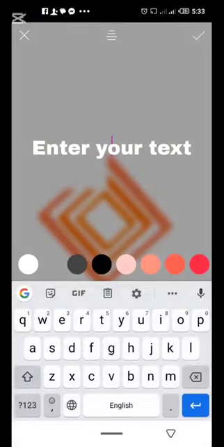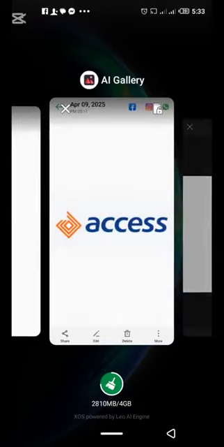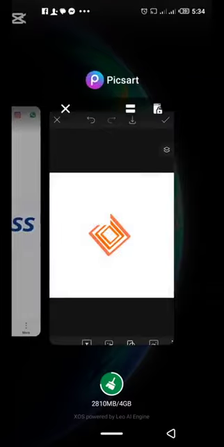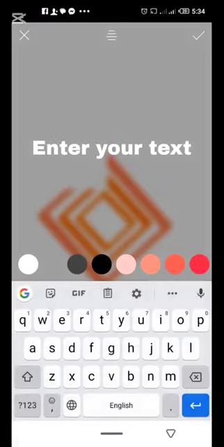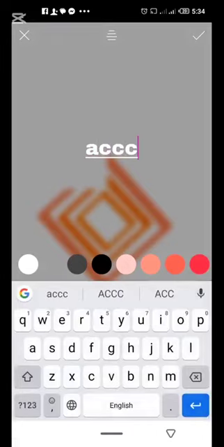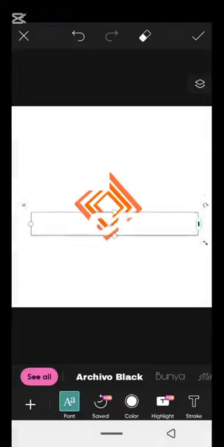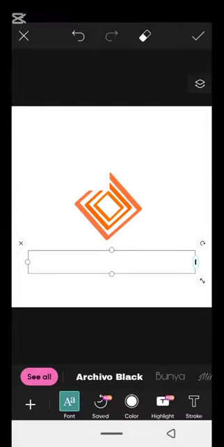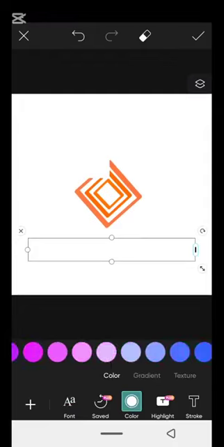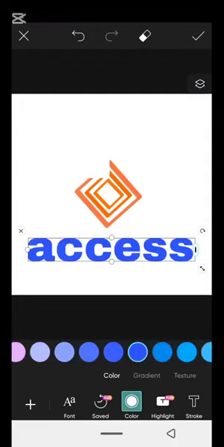Then I'm going to type the name of Access. Let me show you the font style of Access. Let's go back to our own work. Let me click on text. Let me type Access in small letters. Then I'm going to click on that good at the top. Here's the word Access. Then I'm going to change the color to dark blue.